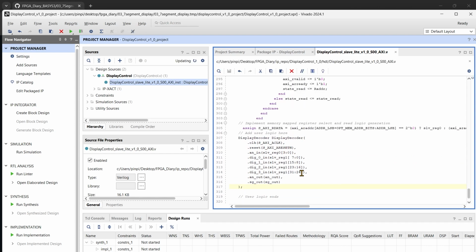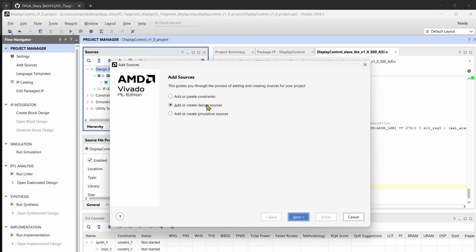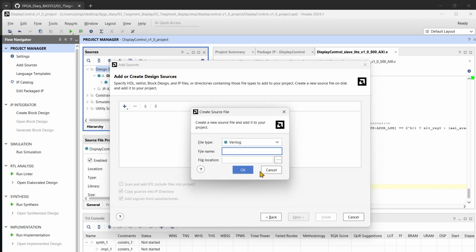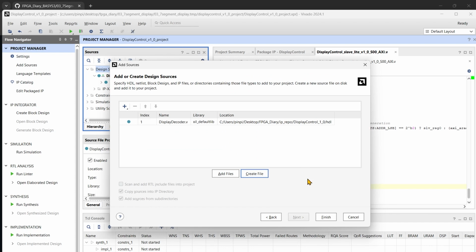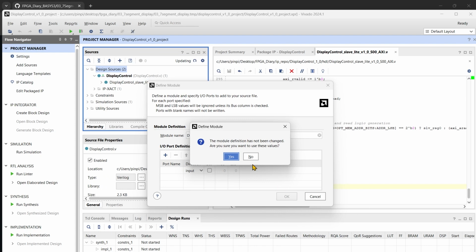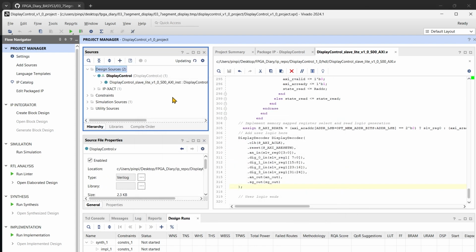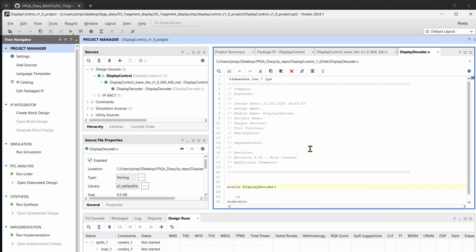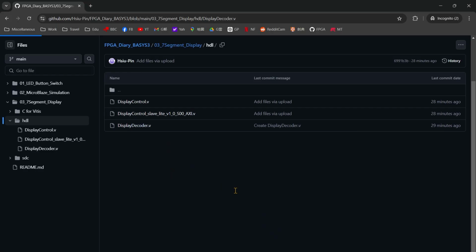Then, we need to include our user-defined module. Right-click the Design Sources and Add Sources, and click Create File. We can name it Display Decoder, and we save it in the same folder as this IP. Click Finish. So now we have our empty module. Again, we copy the code from my website.